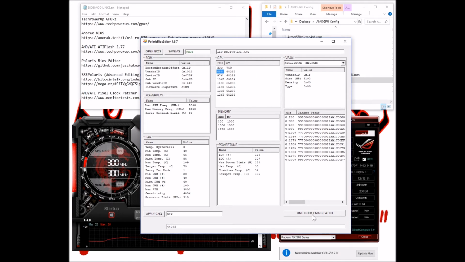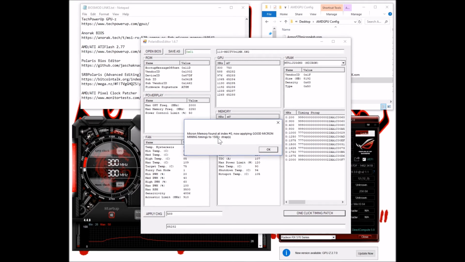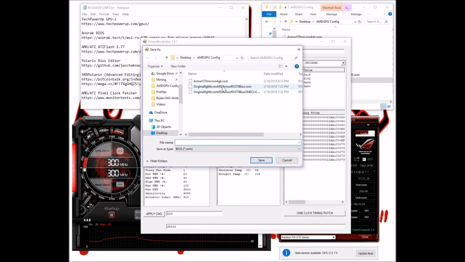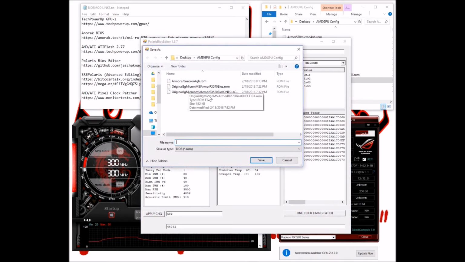So you would just hit one-click timing, good Micron timings, 1500 straps, sure. So it changed these bottom ones down here to match the timing for the optimal Micron memory. So then you just click Save As, and in my case, I already did it. It's right here.